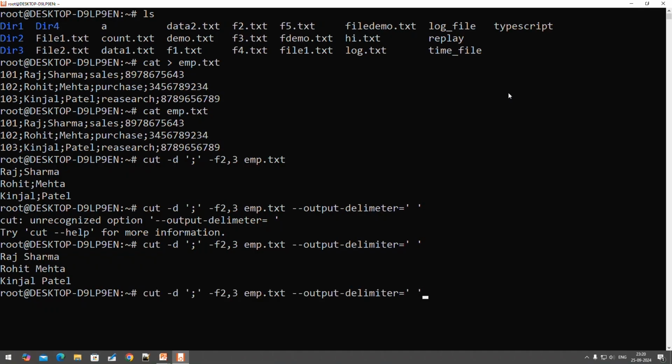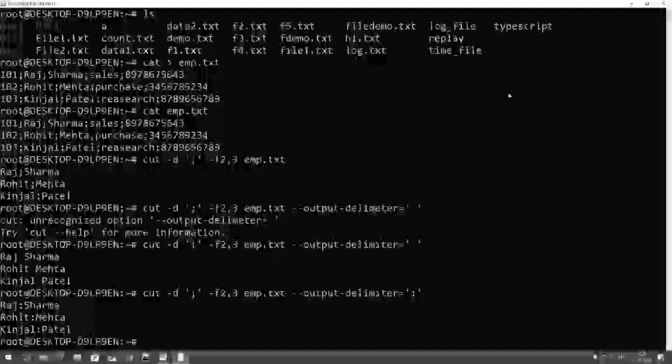You can also change it to something other than space. Say for example, you are requiring a colon sign, then press enter. So now in your output, your 2 columns are separated by the colon, right. This way you can modify whatever symbols you are requiring to separate your fields or columns, right. Now move on to the next one.